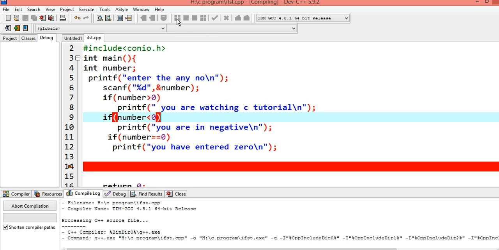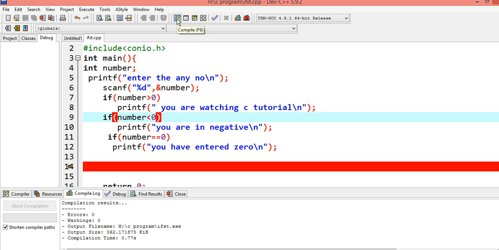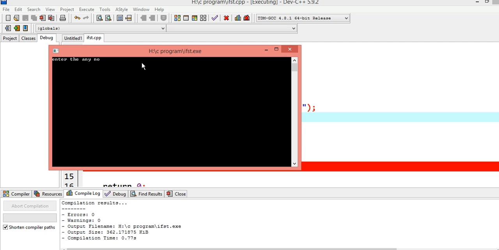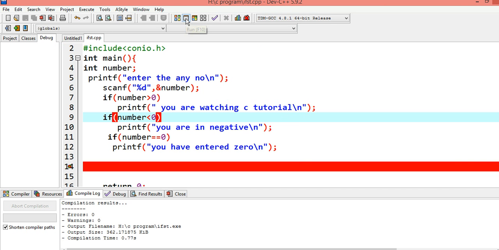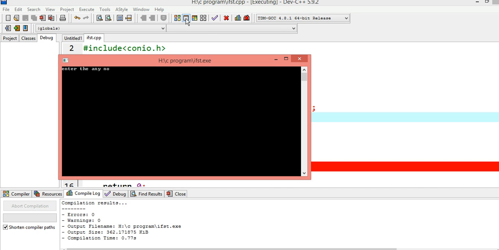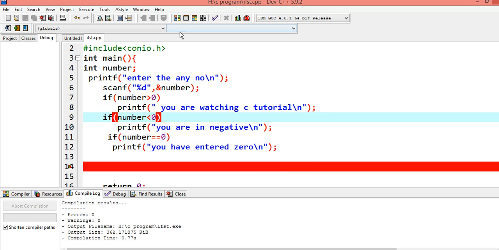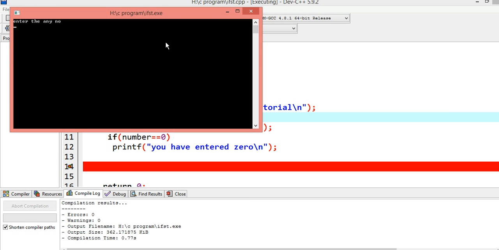We'll go for run. So no error. Again compile, enter any number. Let us suppose I enter 6. So you are watching C tutorial. Okay, close it and again compile it. Enter a number. Let's suppose I enter -5. You are in negative. Okay, and we have to again compile it, then we will see what will be the output. Again we compile and we enter 0. So you have entered 0.